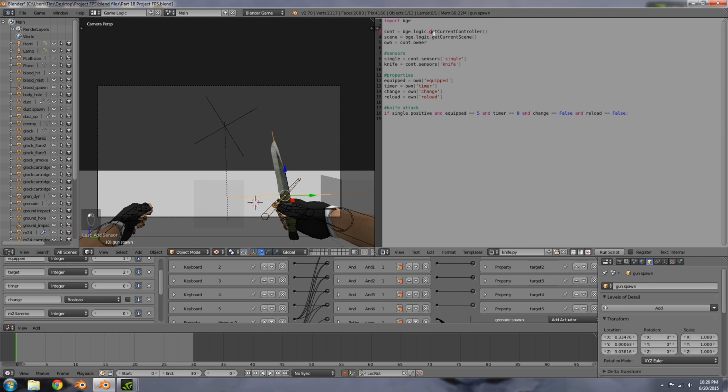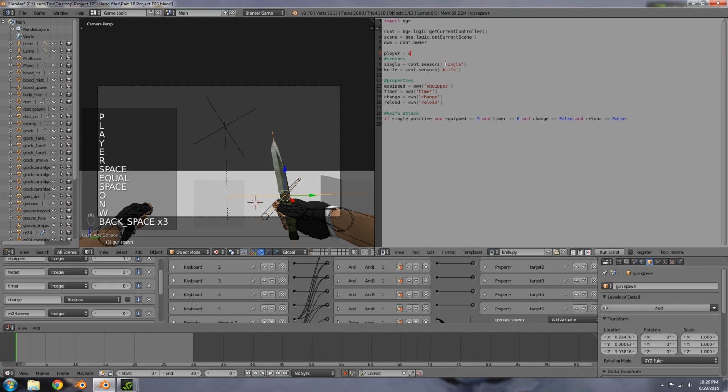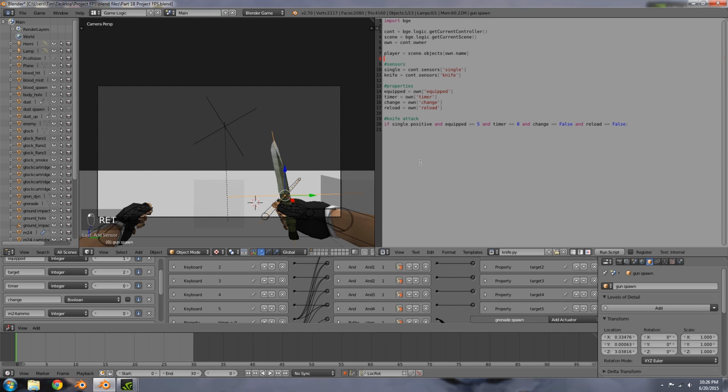First of all, we need to add in our player, so I guess just player is equal to own, scene.objects, and then own.name. So enter next line, and over here, player, and then square brackets, and a quotation mark, and then in here, we want the property, which is reload, and then closing quotation mark, closing square brackets, and then that will be equal to true.